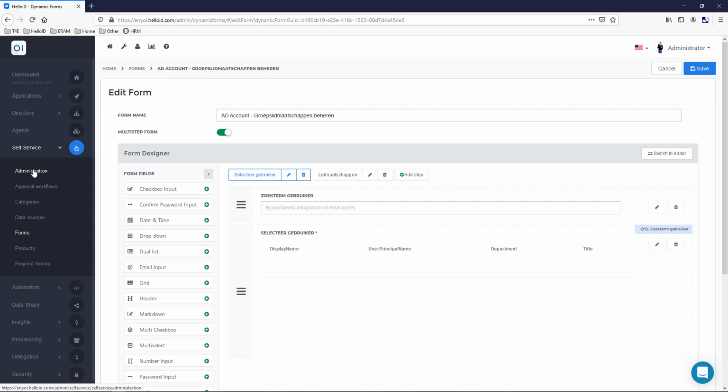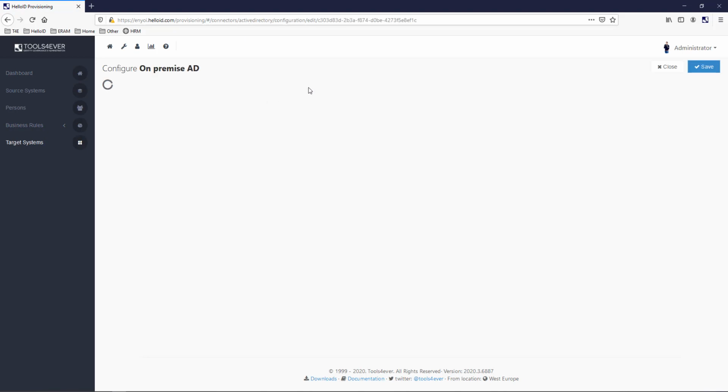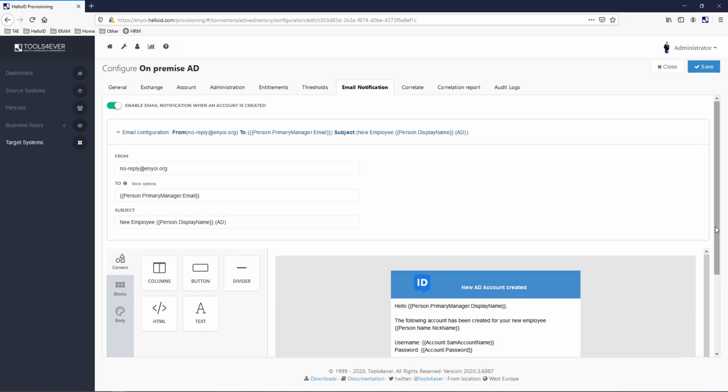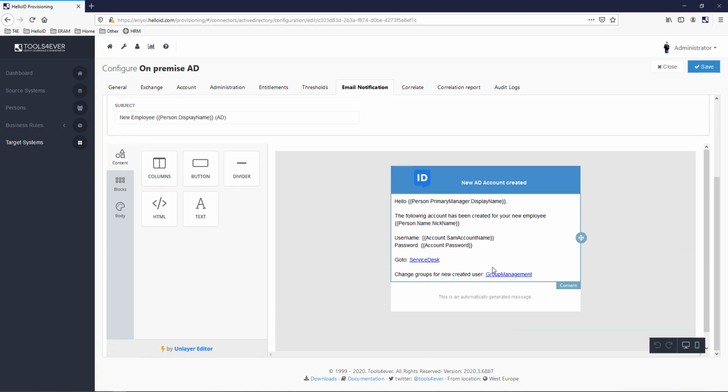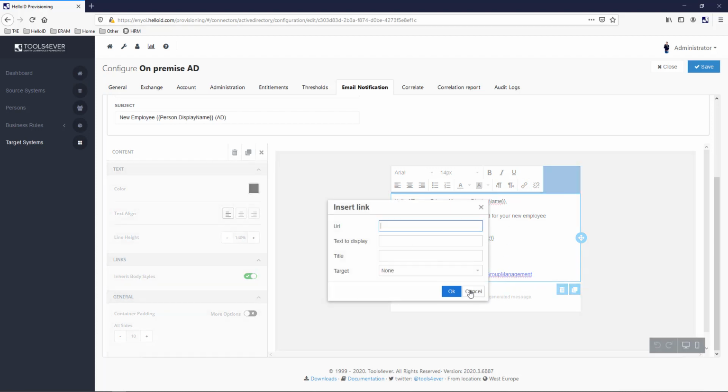And here I'm in dynamic forms. Let me jump to provisioning. Target systems, Active Directory, email notification, and here it is. So I included 2 extra links, and here I can show you. Now I have form user, that's the parsing URL, and this is the keyword. And that's automatically being filled in if the email is being created and sent to the manager.